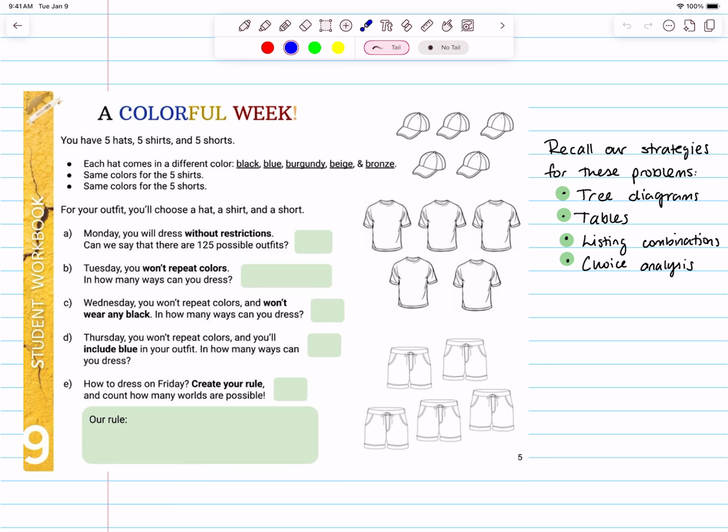Okay. And then the questions sort of slowly increase in difficulty as you go down the line. For example, Tuesday you won't repeat any colors. How many ways can you dress? Well, you have 5 choices of color for a hat, 4 choices of color for the shirt because 1 removed from the hat, and only 3 choices of color for the shorts because you don't want to choose a color from the shirts or the hats.